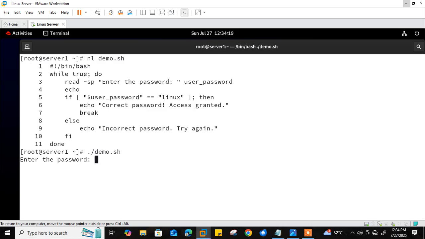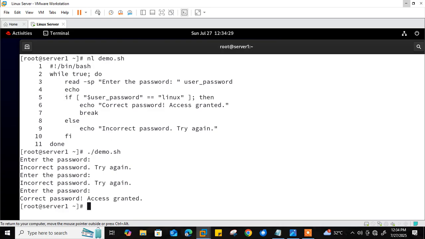demo.sh. I give the wrong password. Actually, we needed Linux, but I typed Red Hat 123. No. Okay, Red Hat 321. No. This time I typed Linux. Yep, correct password, access granted. In this short demo you can see the script keeps prompting the user to enter the password without displaying it, because I used the -s parameter, until they enter the correct one, which in my case is Linux. Once the correct password is entered, it prints a success message and exits.